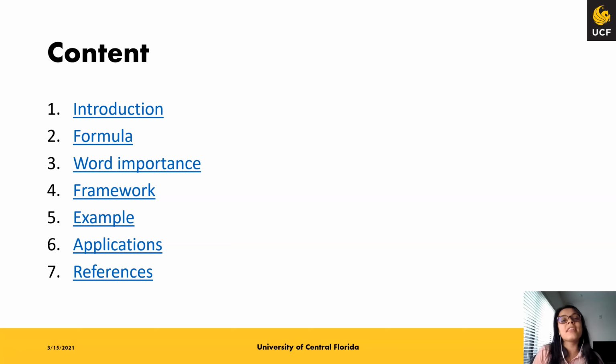Here we have a brief introduction, the formula, how to calculate Tf-Idf, the word importance and how that is important in Tf-Idf, and a brief framework. We will go over an example. We have some applications and also the references. So if you need more information about TF-IDF, check our references and the web references in web courses.